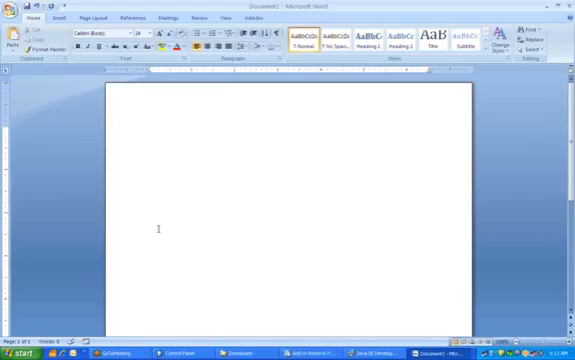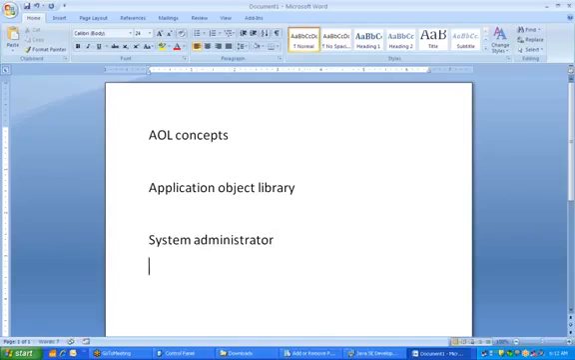So basically, whatever we are doing, like creating a responsibility and creating a user, all these are called AOL concepts, which stands for Application Object Library. As I said, a technical person will be working with the system administrator and application developer, these two responsibilities. Any changes you make using these two responsibilities are called AOL work.